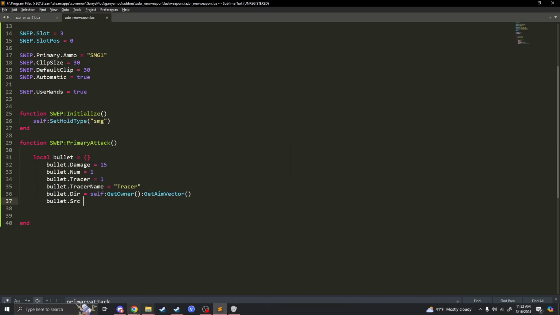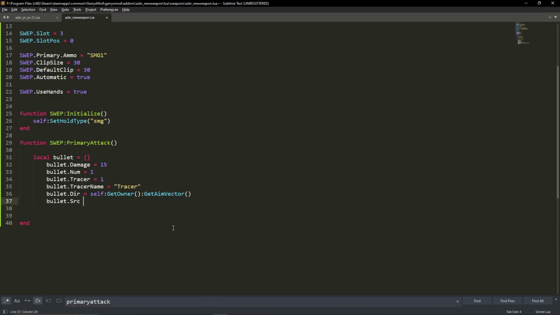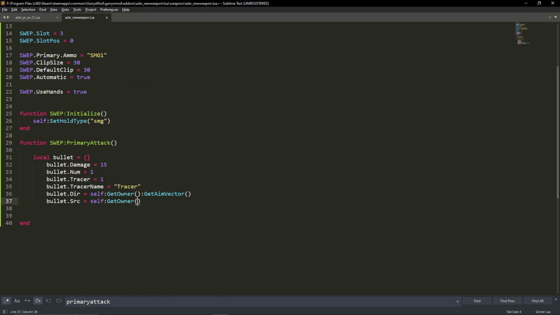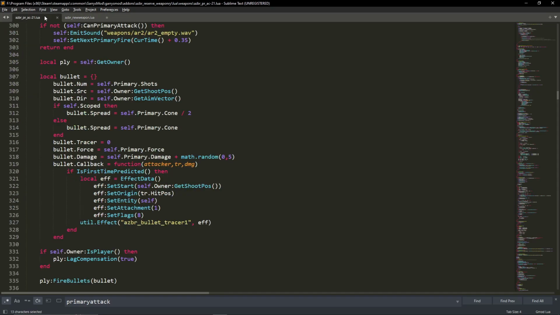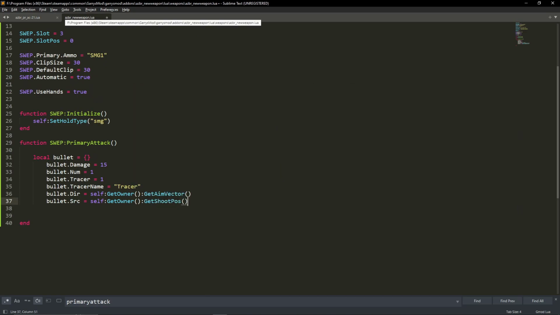bullet.src, which stands for source, where is the bullet coming from? We're going to say equals self get owner. Again, it's coming from you. And we're going to do get shoot pos. Get shoot pos is basically right out of your eyes, if that makes sense. I know you would think, wait, why isn't it coming out of the gun? There's a reason for that.